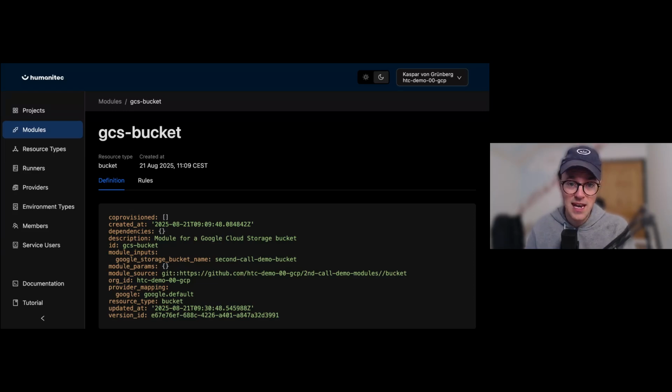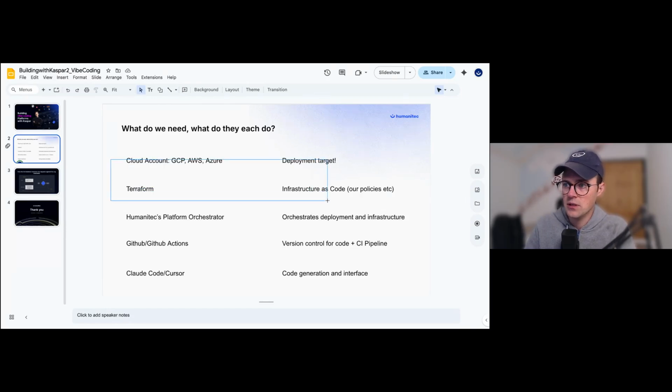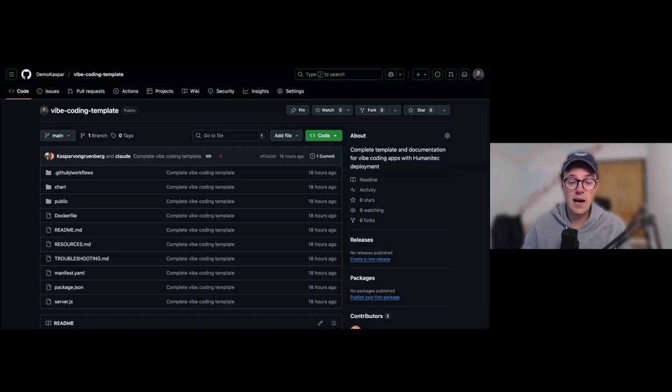And we can look at the next bit. So now we've covered the cloud account, the Terraform setup, and the orchestrator. Next we need to look at how all of this fits together, right? And that means we need to look at the repository structure, and we need to look at the prompts that we are giving to the AI pair programming tool. And we need to look at the workflows, the GitHub workflows that then bind all of this together.